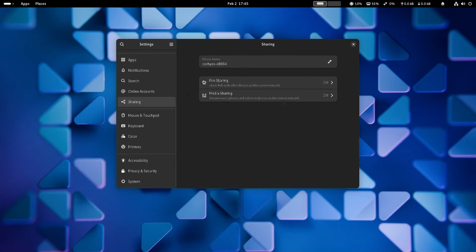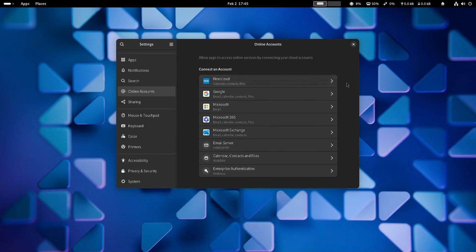And this is sharing. Here is how we do file sharing, whether it is on or off, which folders are to be used for file sharing, and media sharing. So all settings are done here. And this is the online accounts settings. You all know the Gnome desktop has this facility to connect to an account or your cloud account. So these are the different cloud accounts.